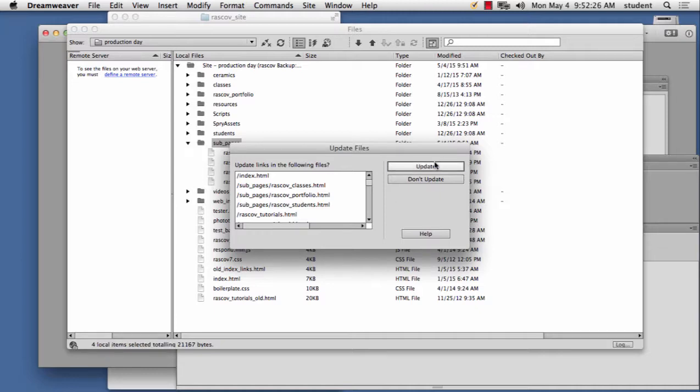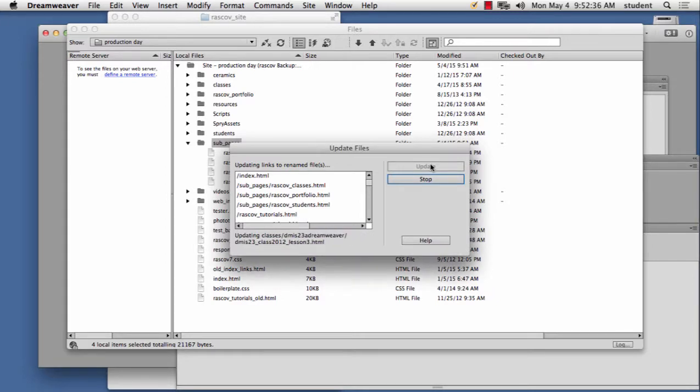If I say update right now, it's going to go through and you'll notice all the pages that are associated with that. There's a lot of them. It's going to go and change the code automatically for you. Look at them all. Okay? It's going to go and change that code for you and your links will still work.